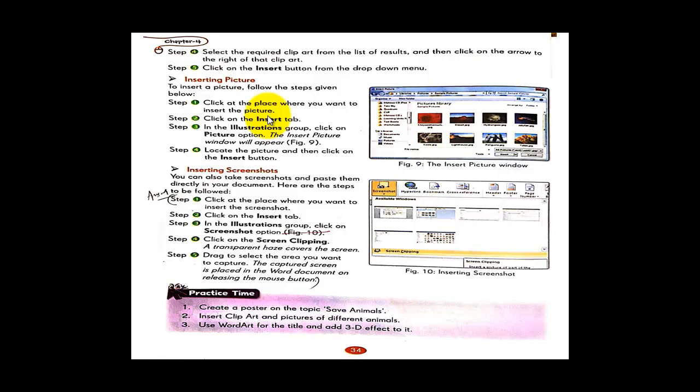Okay. Now this is how we insert pictures. How to insert pictures, how to insert clip art, how to insert drawing objects, changing the drawing objects, we have already done. Then the last topic of this chapter number 4 is inserting screenshots. Now this inserting screenshot option is not available in MS Word 2007, but it is available in MS Word 2010. You can see this option of taking screenshots in MS Word 2010. Okay.